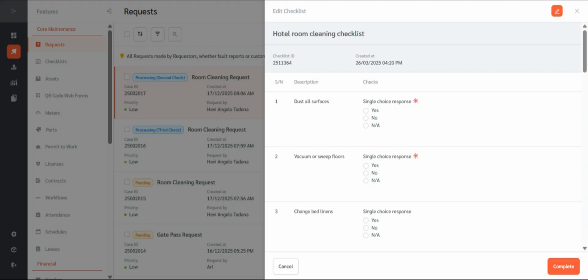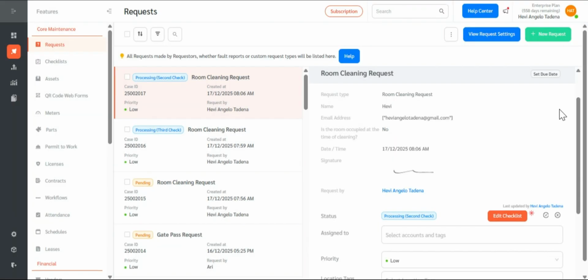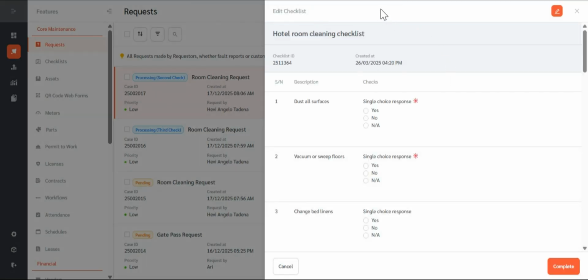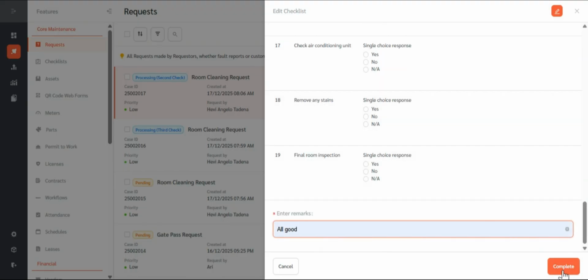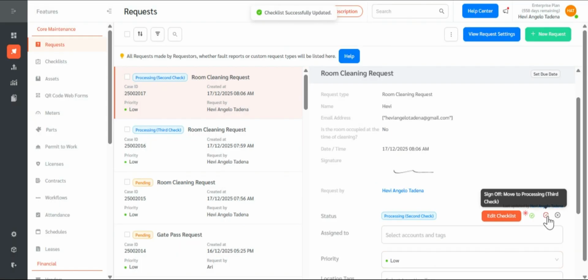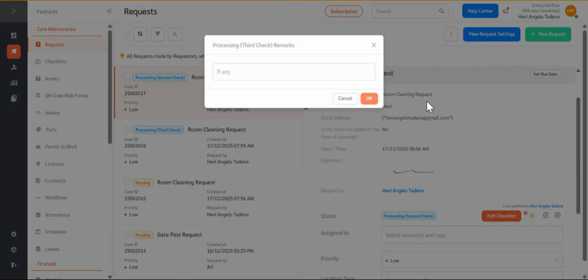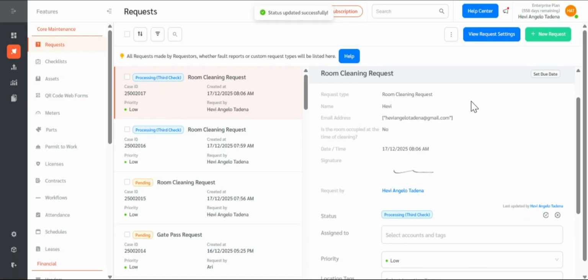If a user attempts to sign off without completing the required checklist, the system displays, "Sorry, you must complete the checklist before updating the status of this request." As the request moves through processing, first check, second check, third check, etc., each step enforces its own required checklist. Admins/managers and responders can complete processing checklists.